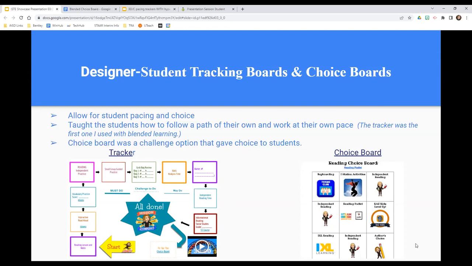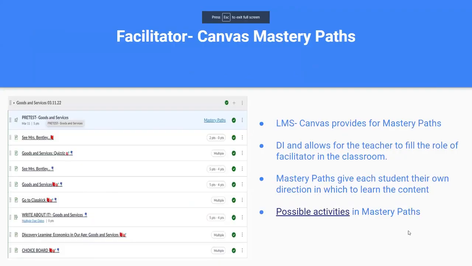And so that's when I decided to go into learning the Canvas mastery paths as a facilitator. I thought, okay, this is the direction that I need to be going to make sure that the students are getting what they need, on their level, in the direction of the content on their level.